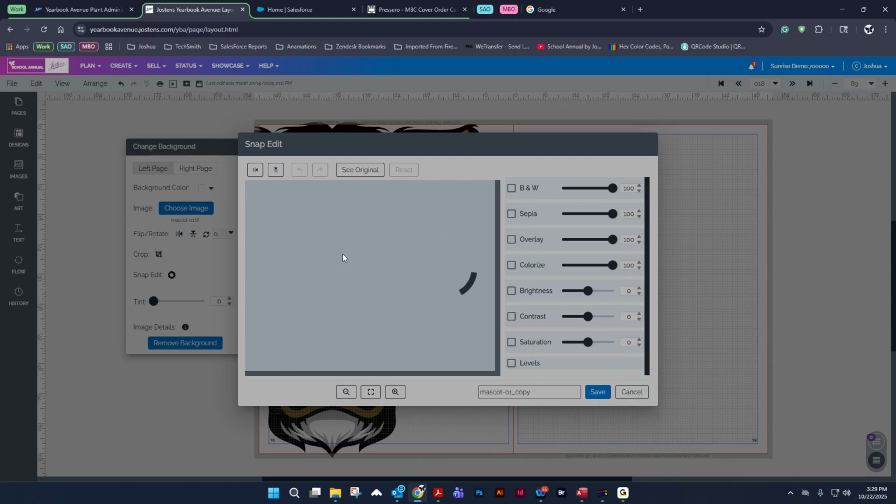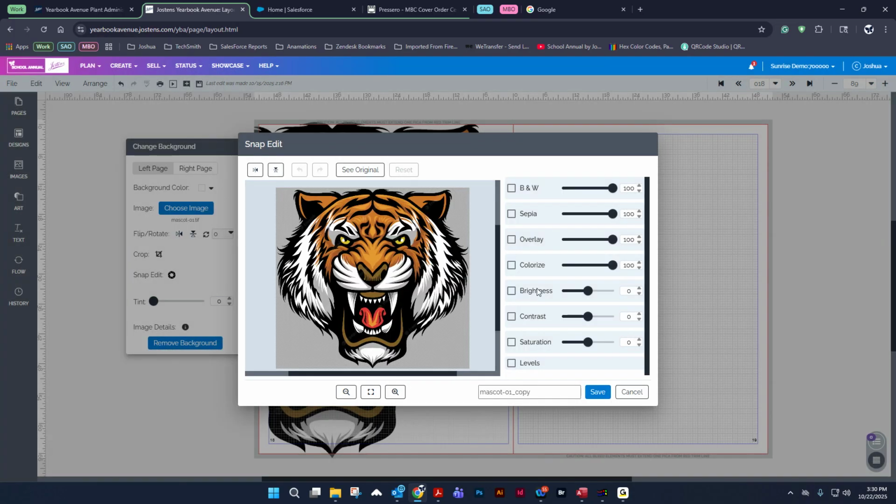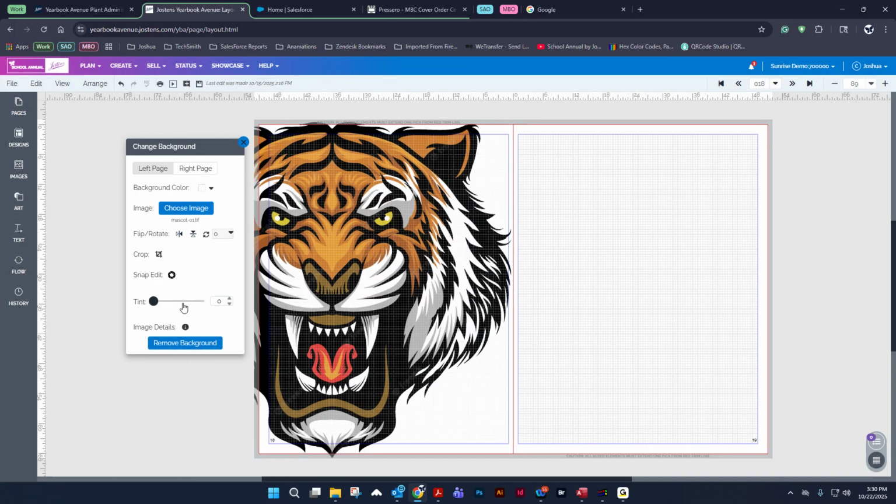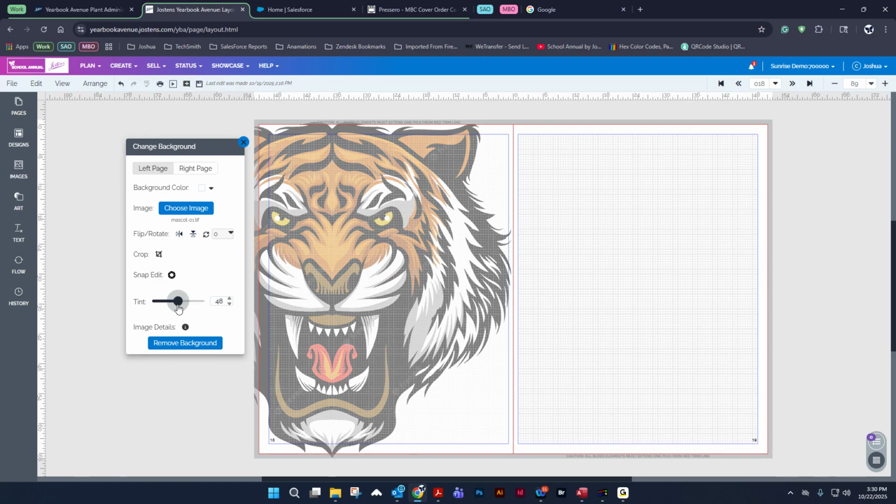Under snap edit right here, I can actually change a few things. And I wish I would not have clicked on that. There we go. We'll talk about snap edit here in a little bit because you can actually use that on clip art. So here you can change the tint.